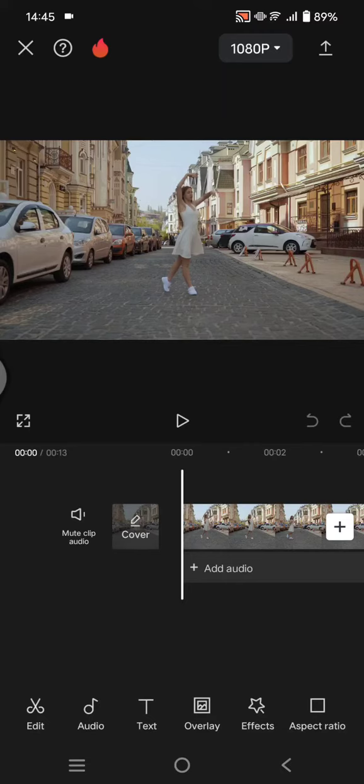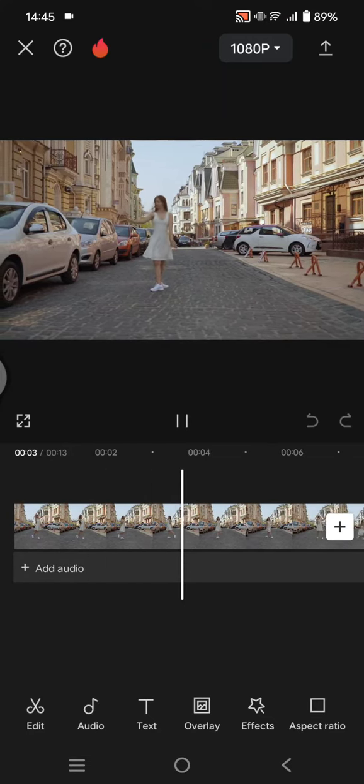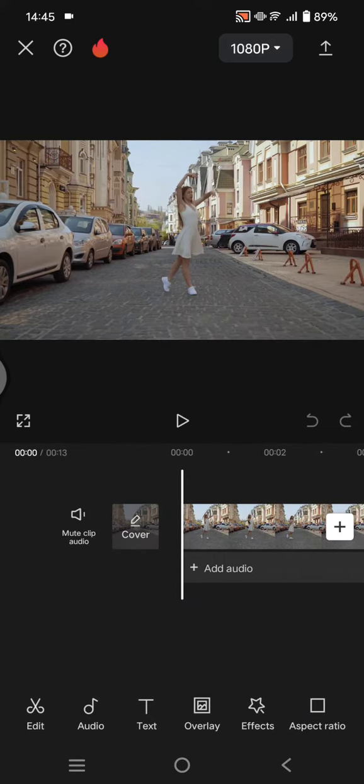On today's tutorial, I'm going to show you how you can have the zoom in effects without having to use keyframes on the CapCut mobile. So in here, I have this video that I want to zoom in on the objects. And here, if you don't want to use keyframes, you can just use this CapCut effects.